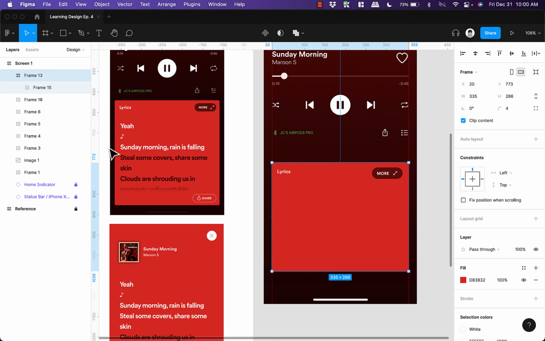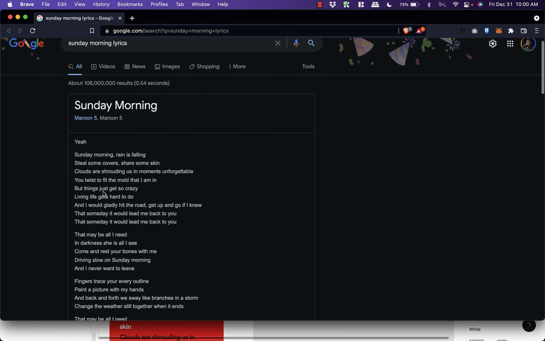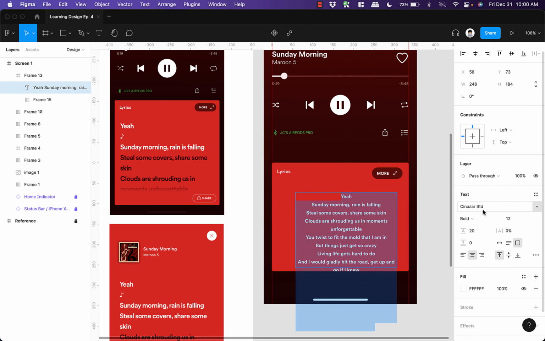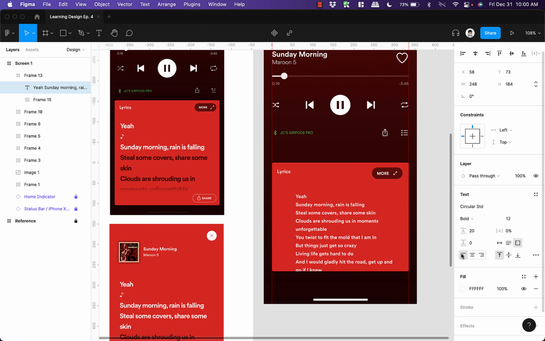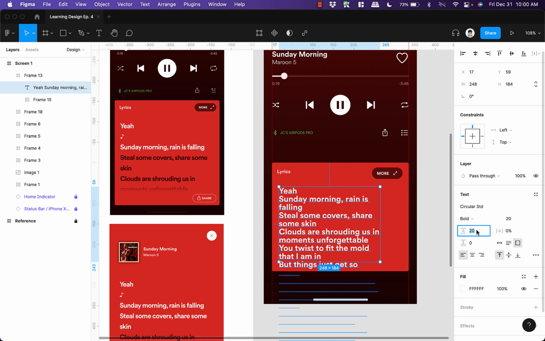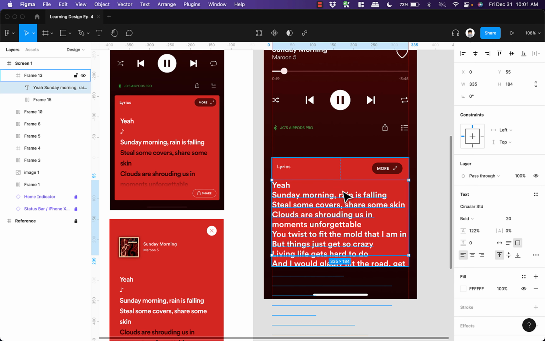Then from here, we don't have the lyrics, so let's just Google Sunday morning lyrics, and then just copy paste half of this lyrics, because we can just delete this later on. So copy it and then paste it here, and then as you can see, we already have it formatted in the right setting. So we'll just change the alignment to left align, and then maybe size will be 13 or maybe 20, and then change the letter spacing to maybe 0% or 120%, and then just make sure that this will be in an auto layout frame again.